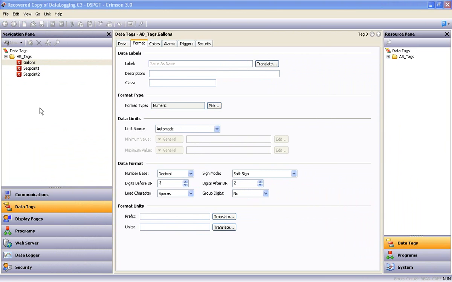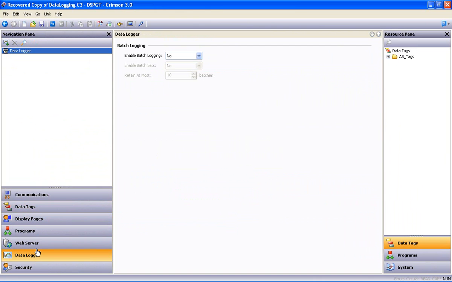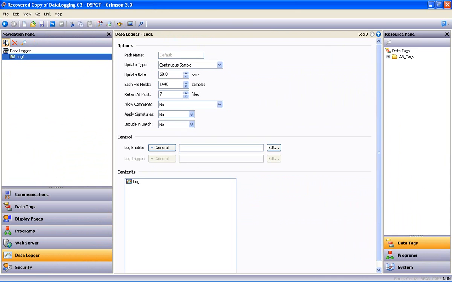So let's move on to the data logger. First, you'll notice there are no logs in the tree, so we go up to the New Log button and create a log. Let's go ahead and rename the log by pressing the F2 key, and I'll call this log AB.